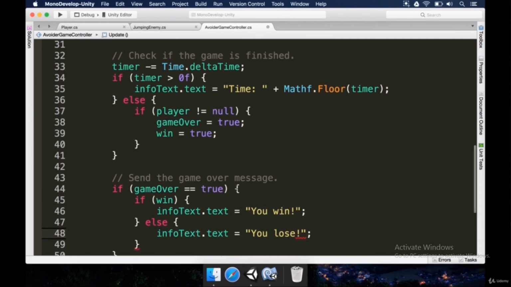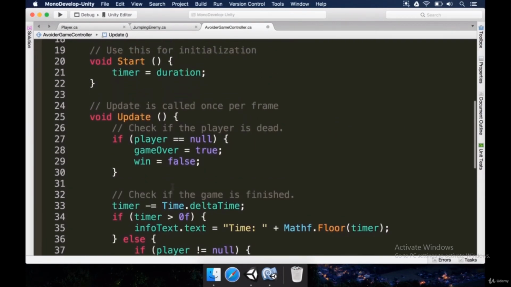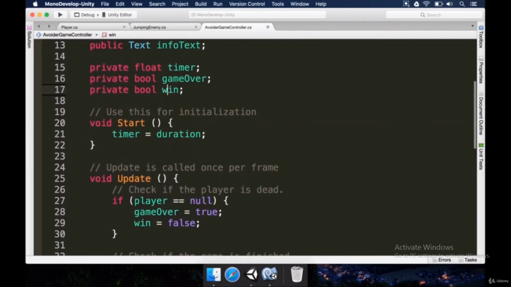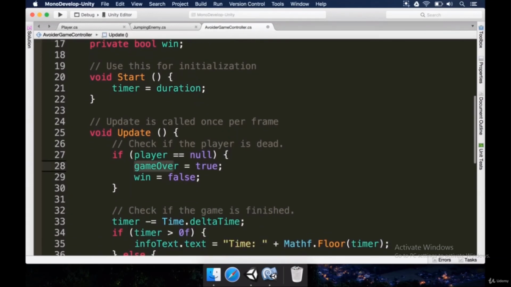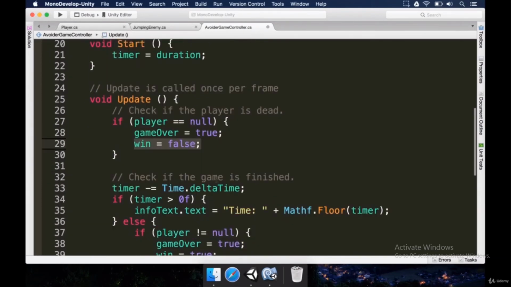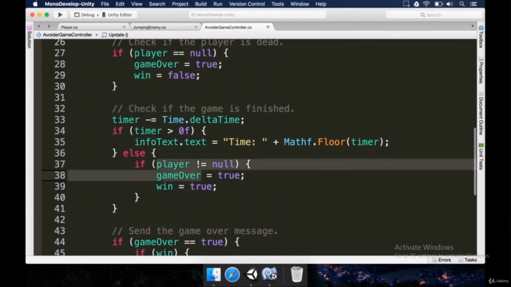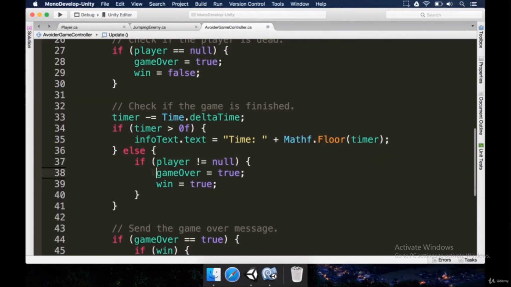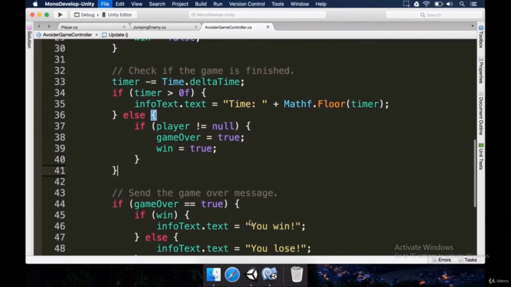Okay, so we just tidy things up a little bit. We have a game over variable, a win variable, and if the player is dead, game over is going to be set to true and win false. If the time has finished and the player is still alive, then we do this. Okay, so we're going to save this.